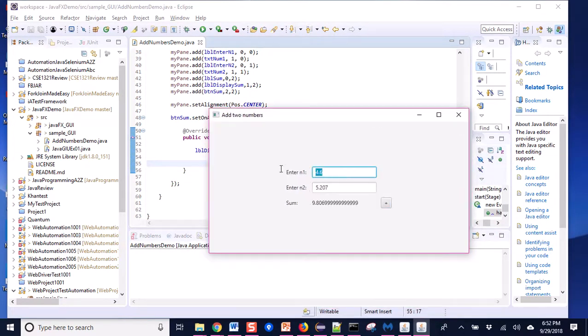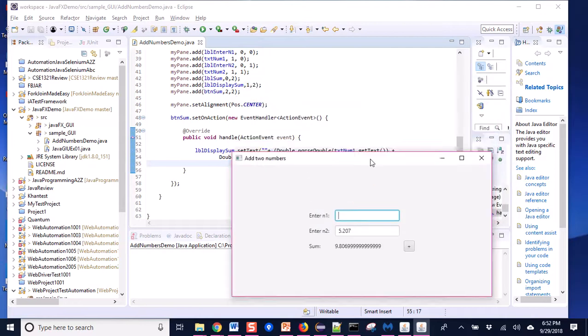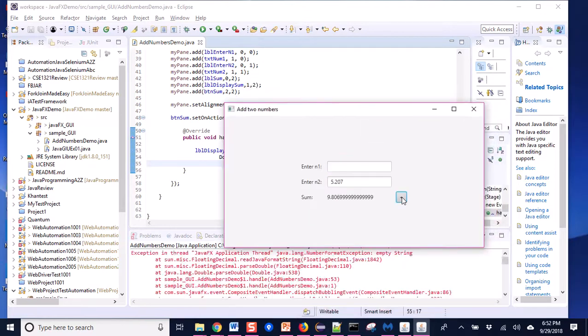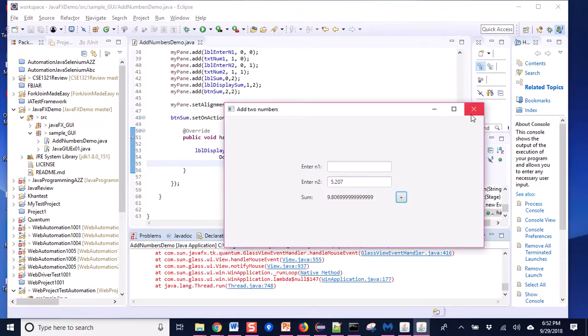Because if I put an empty text, then what will it show? It will show me an error right over here. So this is why I need to fix it.